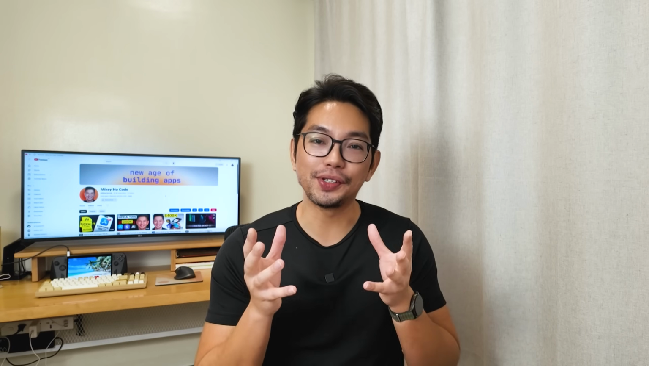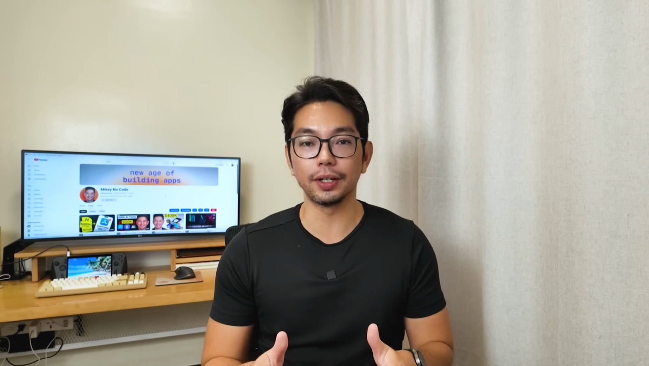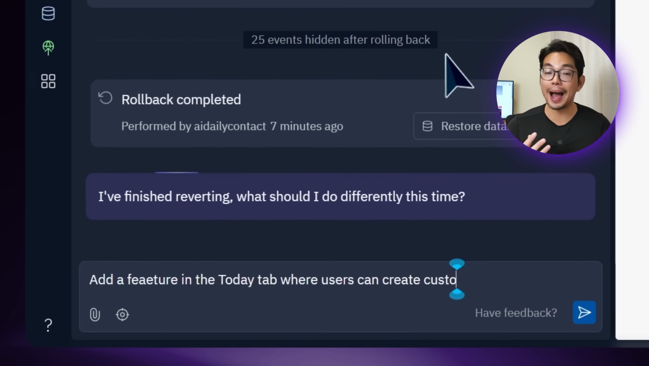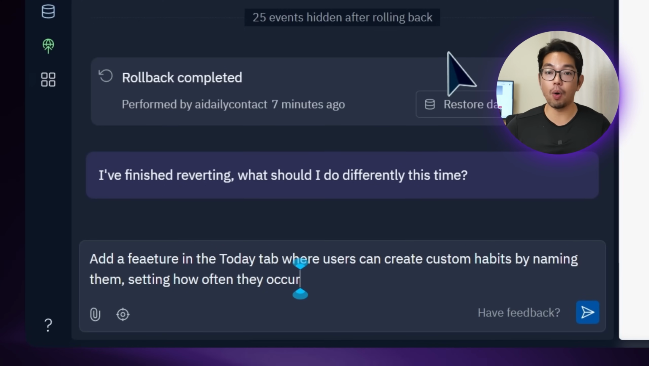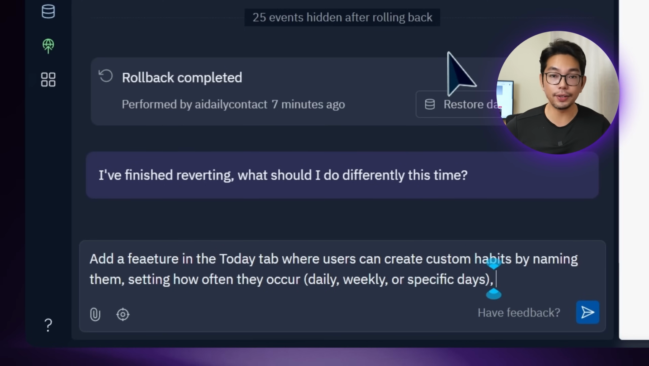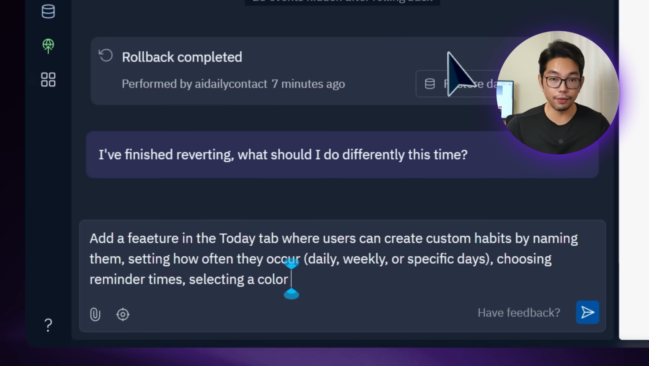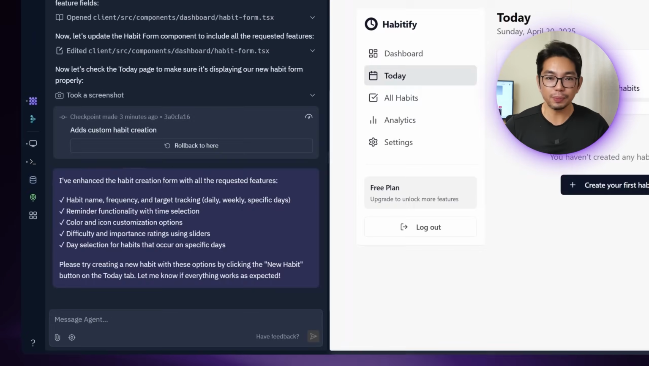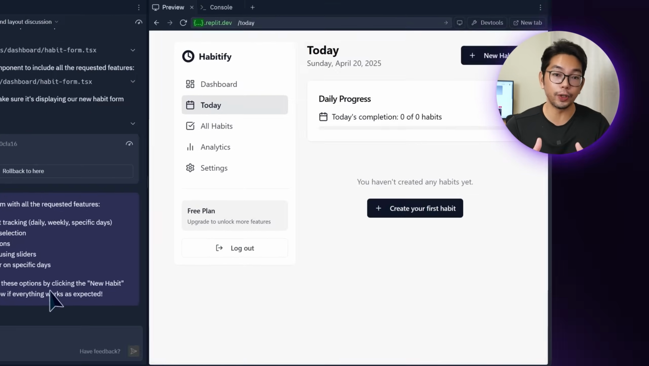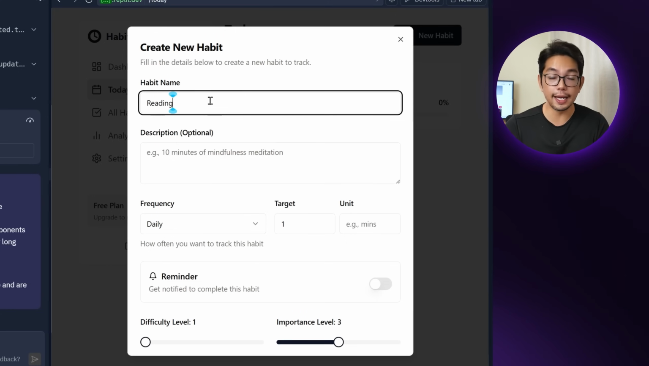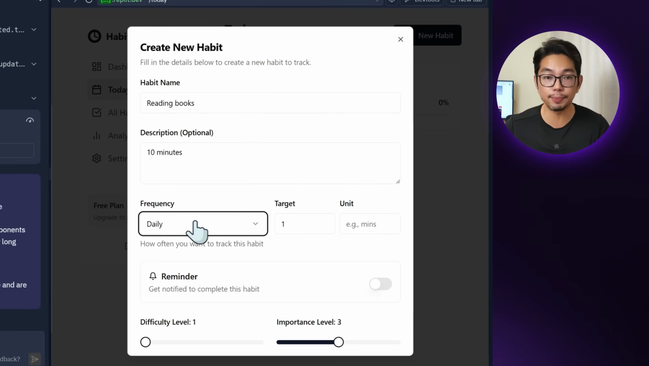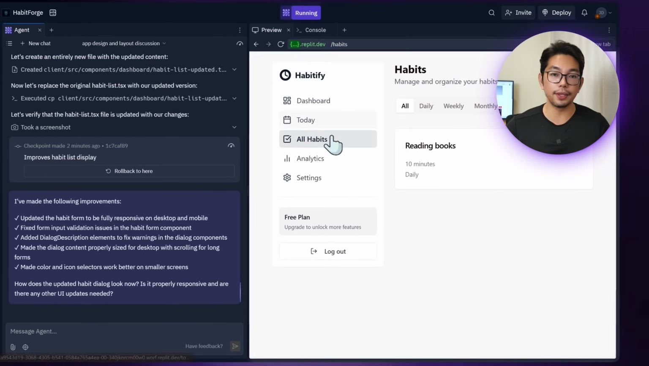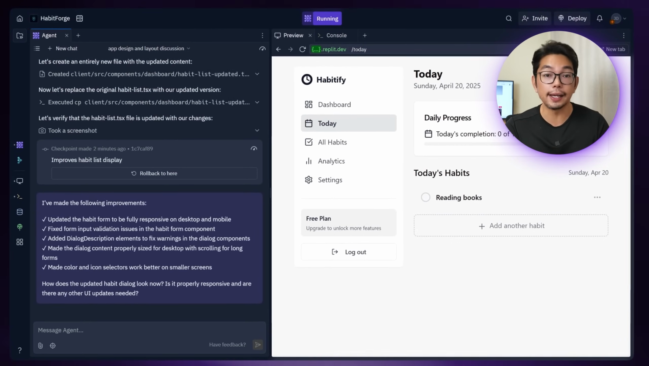Now for the feature that makes this app actually useful: habit creation. I'm going to do it with this prompt. Add a feature in the Today tab where users can create custom habits by naming them, setting how often they occur, choosing reminder times, selecting a color and icon for each habit, and rating the difficulty or importance of the habit. Now, after fixing some responsiveness issues, I can now create fully customized habits with names, descriptions, frequency settings, difficulty levels even, and visual customization options. I'll also make sure that the created habits appear in the Today's Habits section.